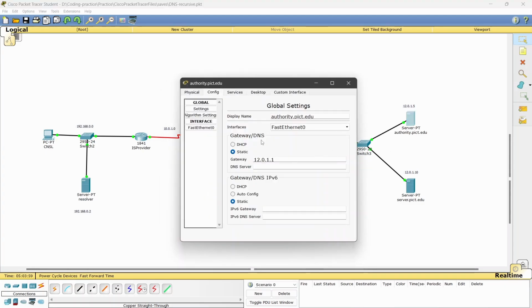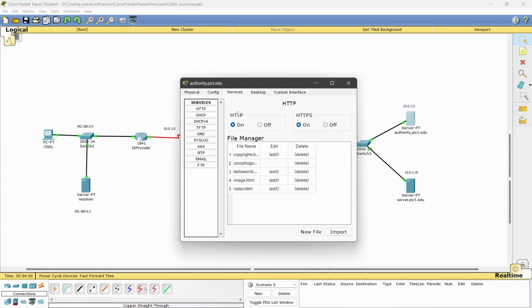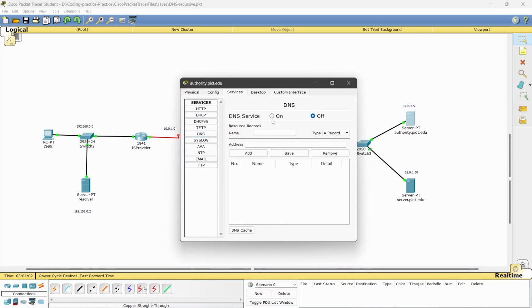Now we go to authority.pict.edu. Services, DNS, turn that on. Now over here we have, so for pict.edu, that's an A record, and we put the IP address 1.10.